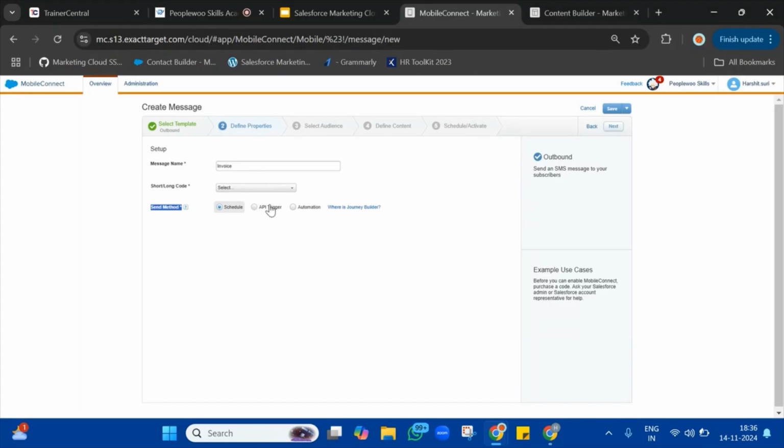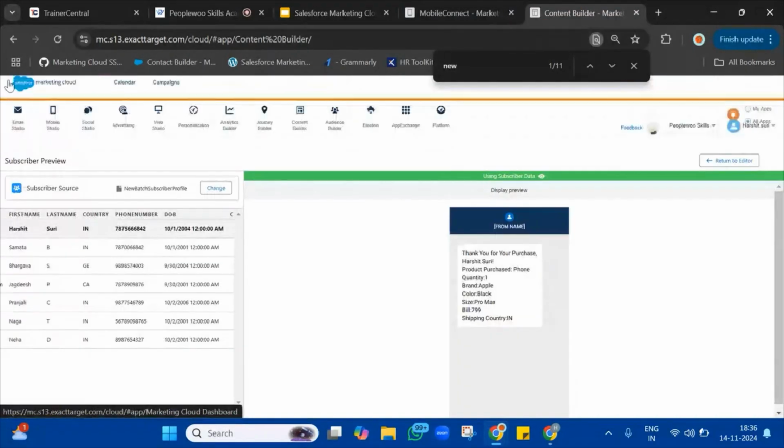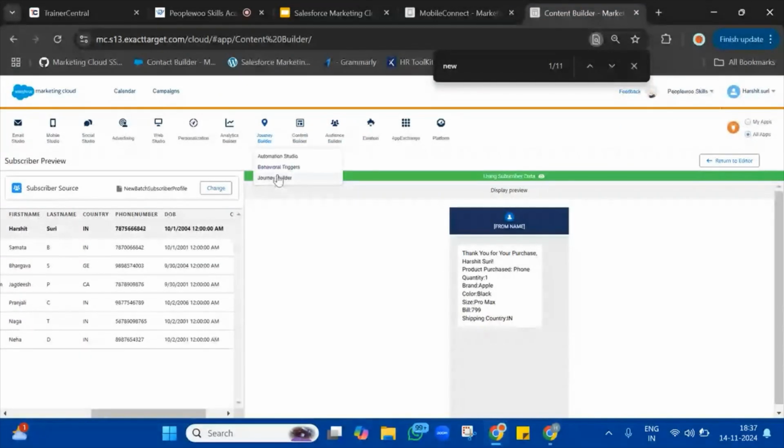If you want to trigger it via API, it is a triggered send. This method we have already seen in journey. What is a triggered send? Triggered send consumes API. The best and most efficient way to perform a triggered send, as we have seen, is from the journey builder using event API. That is the triggered send.